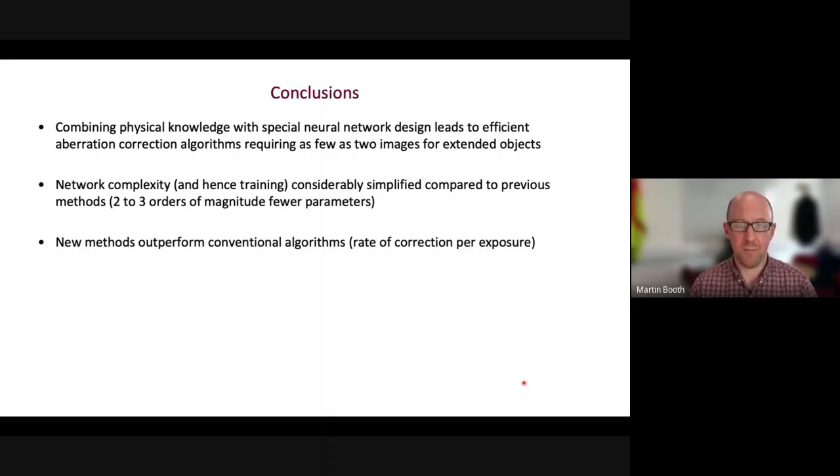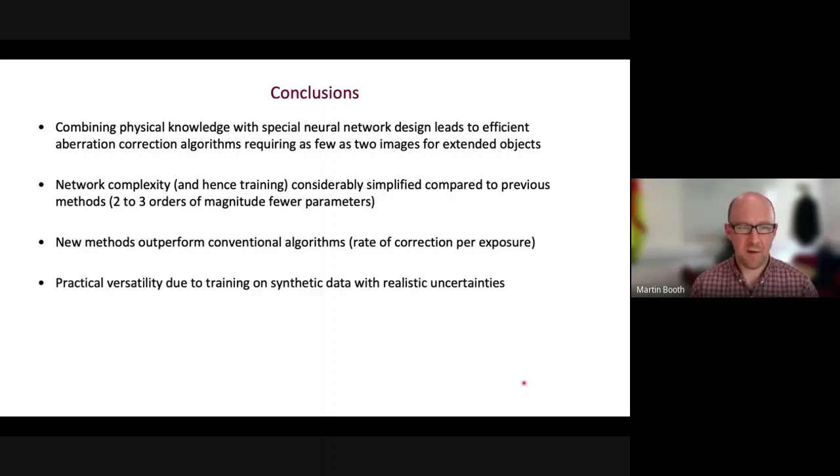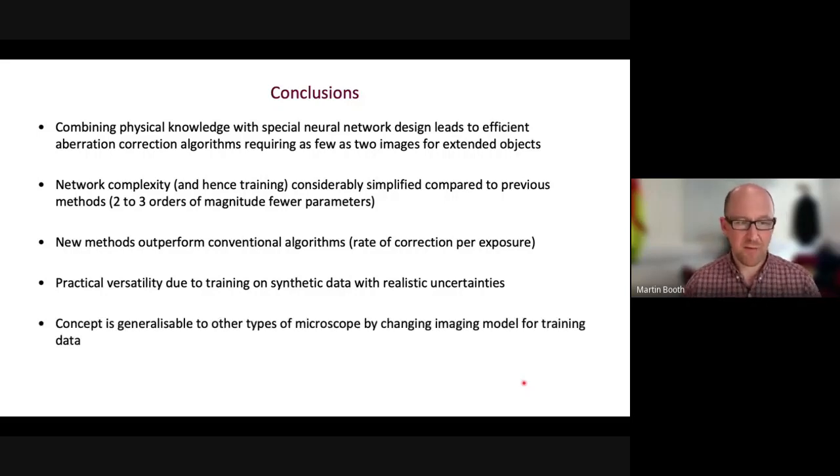The methods outperform the conventional algorithms, and they also have versatility. We're now actually deploying these onto other microscopes, which I haven't shown in this talk, but we now have results from this working on other microscopes too. And the concept is generalizable to other microscopes. We just need to change the imaging model for the training data and then run exactly the same process, and it should work.